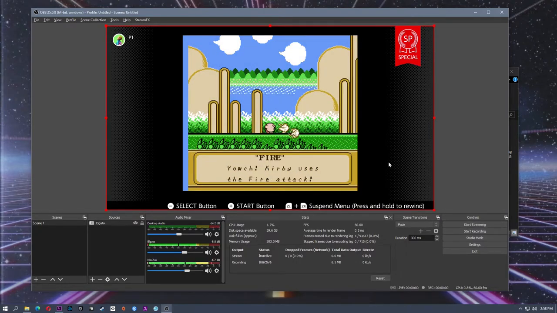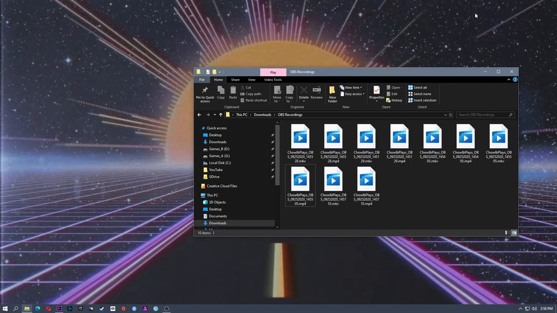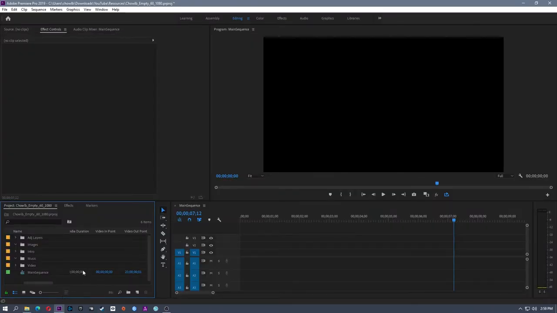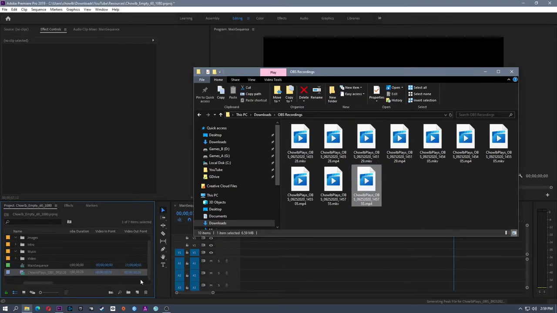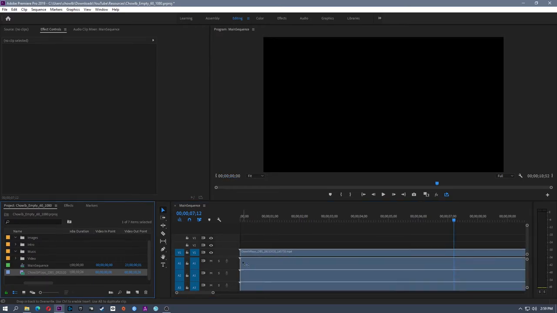Once you hit stop recording, it'll automatically remux to MP4 as long as you had the setting clicked that I showed you earlier. So now that we can close OBS, I'm going to grab the newest MP4 that I just recorded. I'm going to open my editing software of choice, which is Adobe Premiere. But again, you use what you're comfortable with. I'm going to grab the newest MP4 that I just created, copy it into the project and onto the timeline.